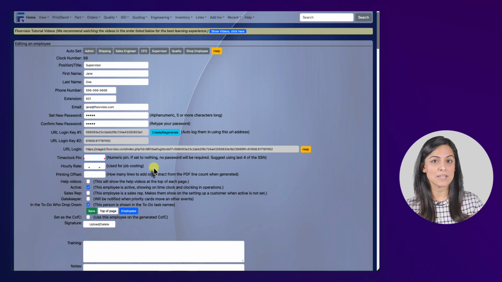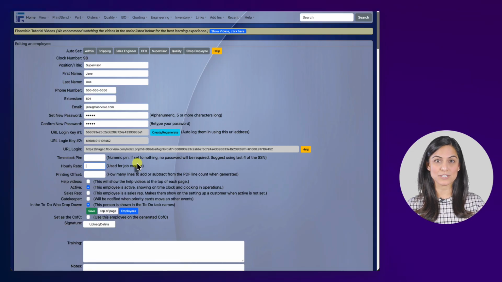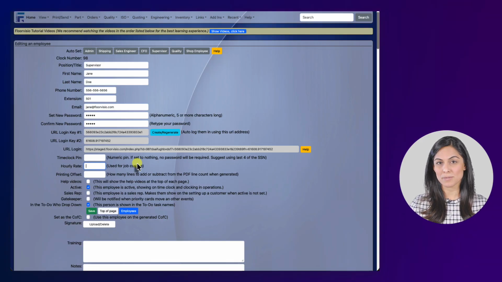Time clock pin: if you use the time clock within FloorVisio, this gives the user a pin to be able to use the time clock, and that prevents employees from clocking each other in and out. The hourly rate is for the costing of the work orders. If you enter the hourly rate this employee is making, then when the labor is costed on a work order, it will be costed accurately for that employee. Printing offset is used to adjust the printing margins for Visio printing invoices and pack slips and things like that.